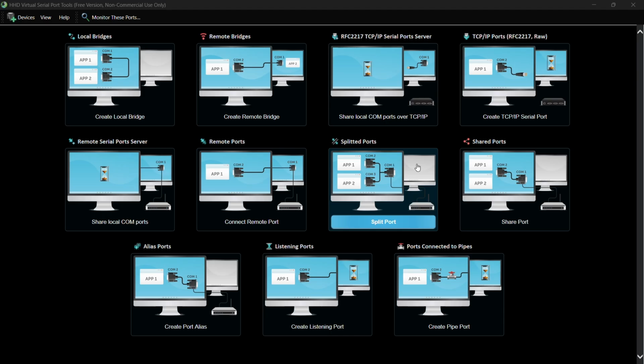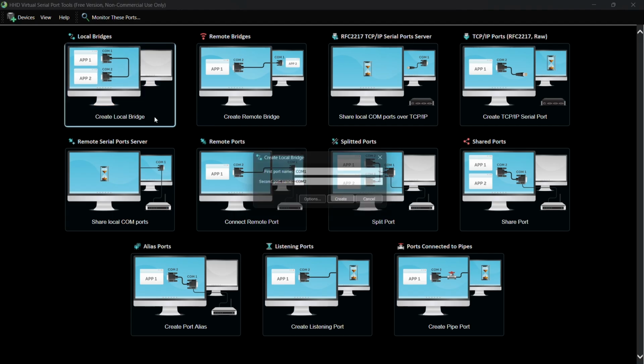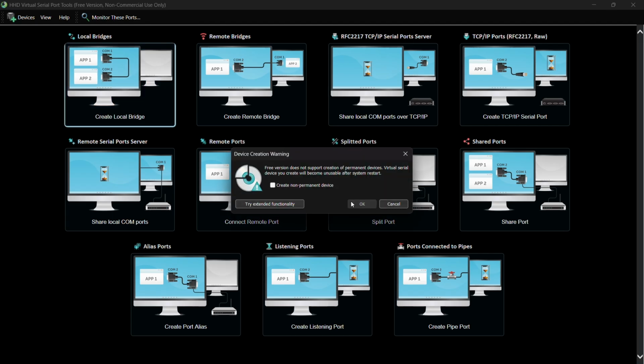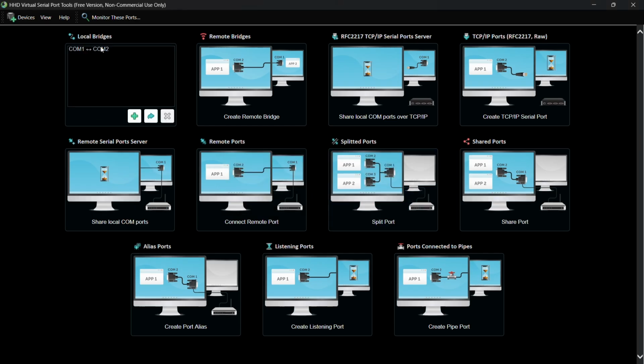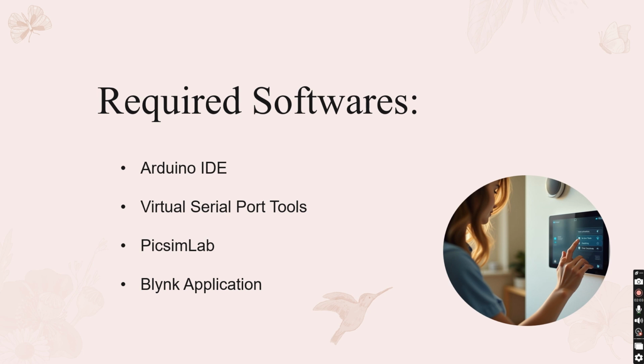This is the virtual serial port interface. In that we can create ports using create local bridge, then select the ports and create. We are using the non-permanent version, which needs a subscription. So the ports are connected. Coming to the next slide.